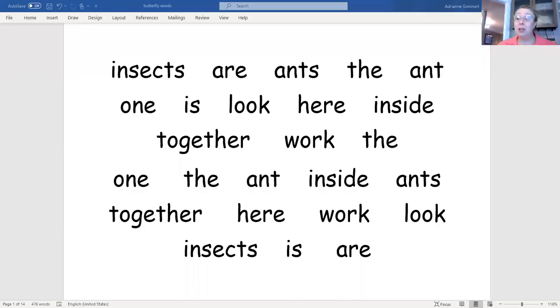Mrs. Gronnert: Today we're going to be reading sight words from the story, Look Inside an Ant Colony. I'll mark under each of the words with the color. When you see the color go under the word, read the word with me. Let's begin.